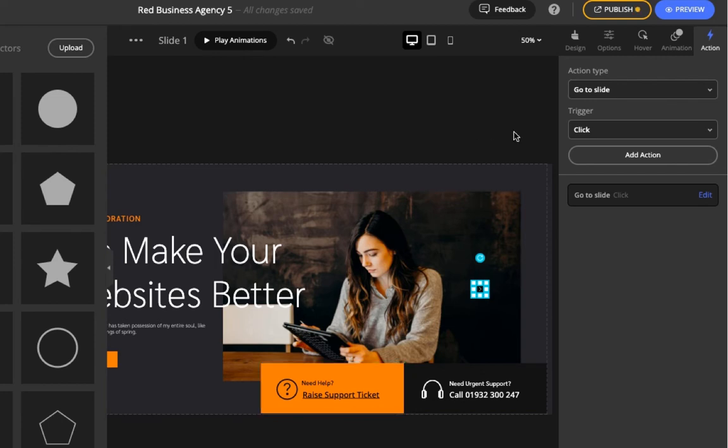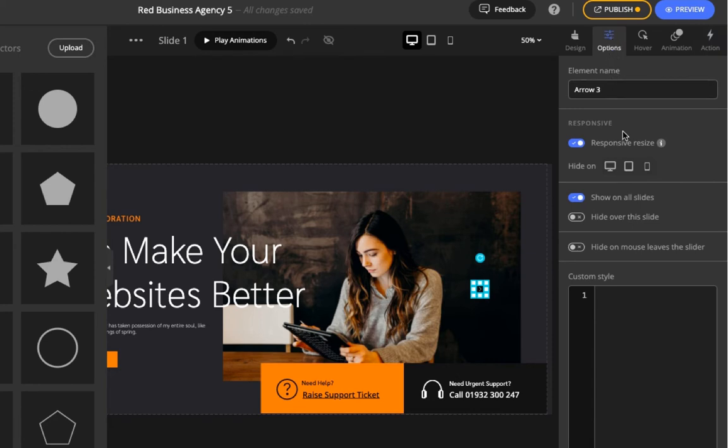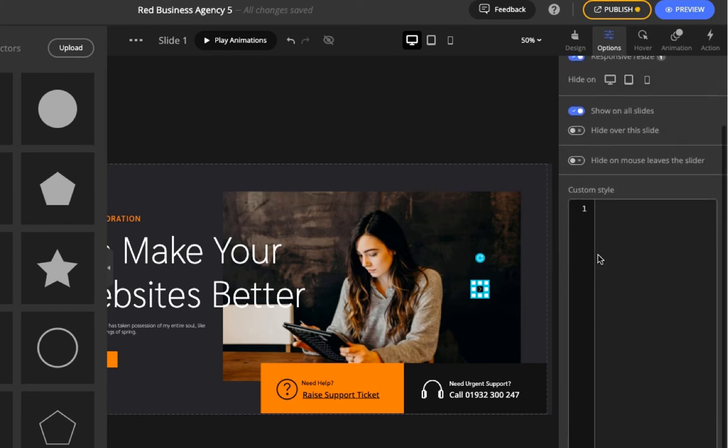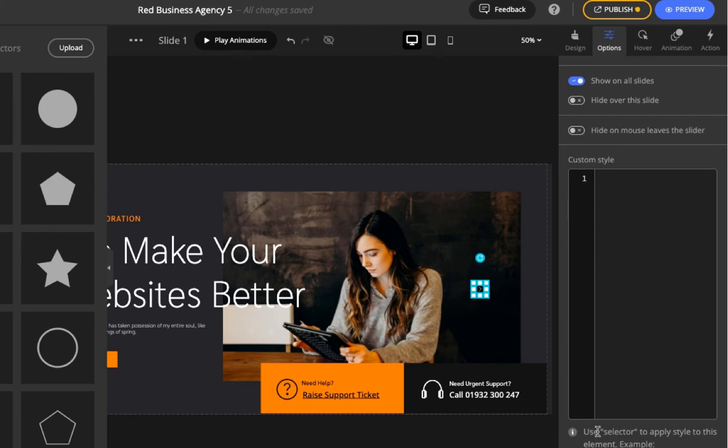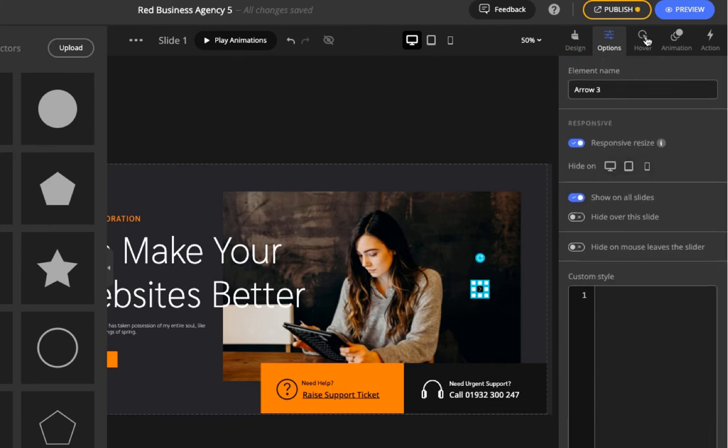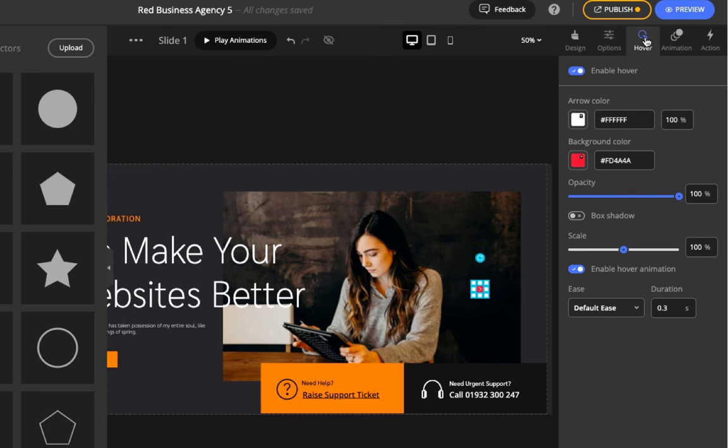Now we've seen what goes on between the action and the design. Now we also have options over here, okay. So the options also can show you the responsive, and then any other options that you want to get, and then you can also add your custom styles over here, okay.